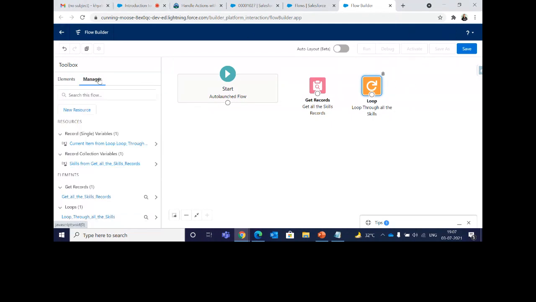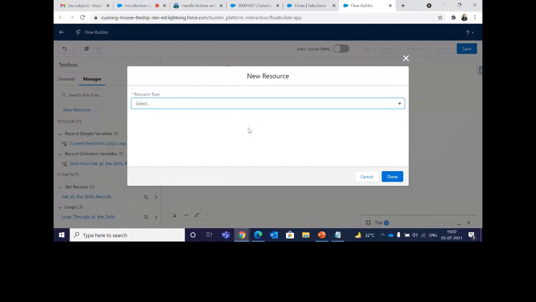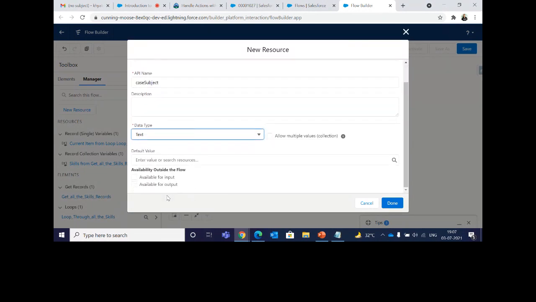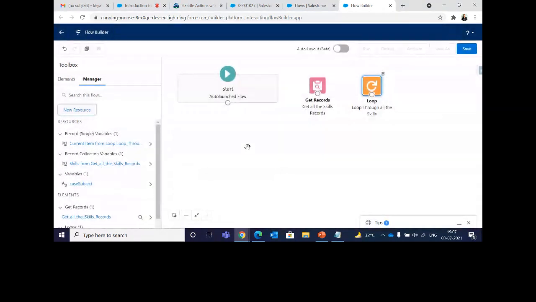So now I need to create a new resource for the case subject. Just click case variable, case subject, give the data type as text, and yes, you need to click on available for input. Like we need a value for the case subject, right? So there should be an input option available. So basically, we are asking for a record to be inserted.